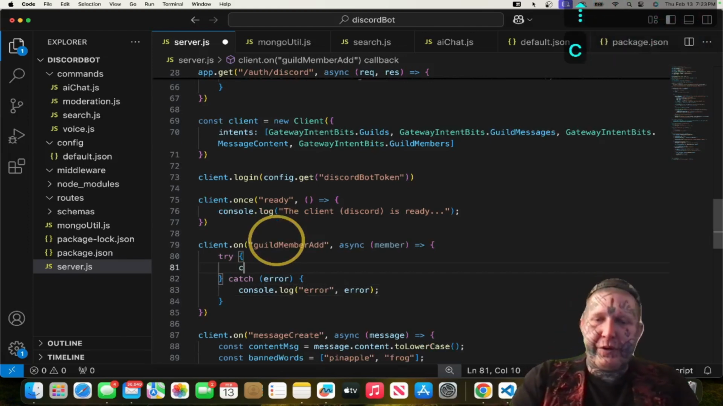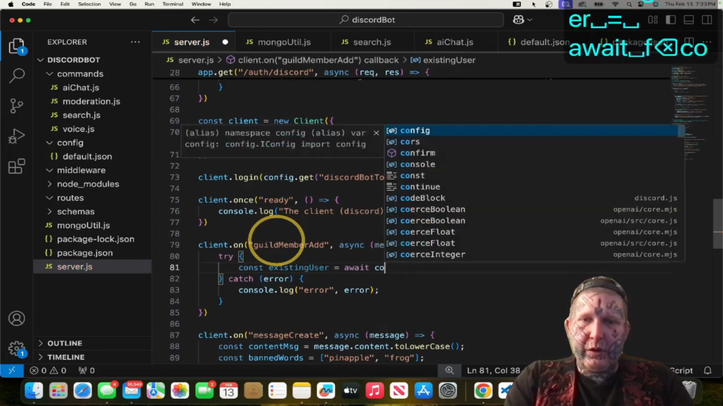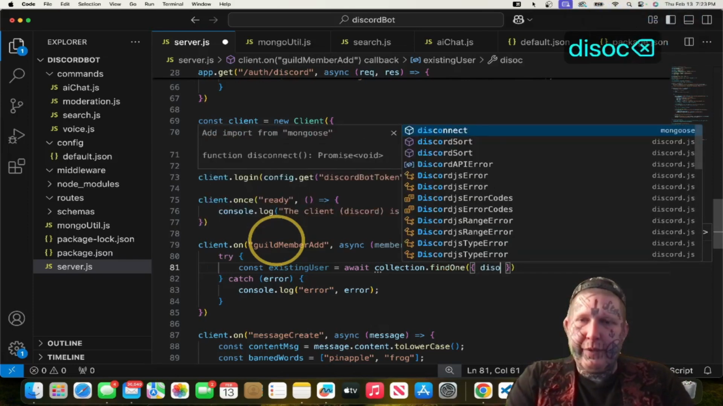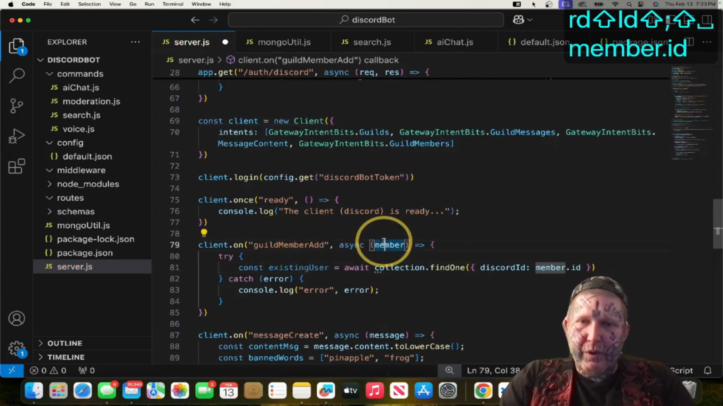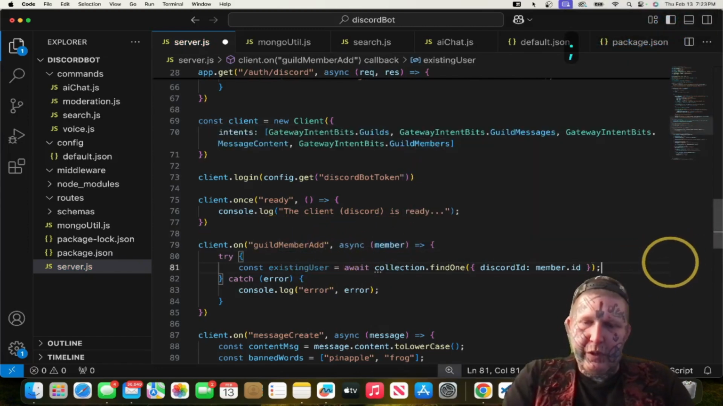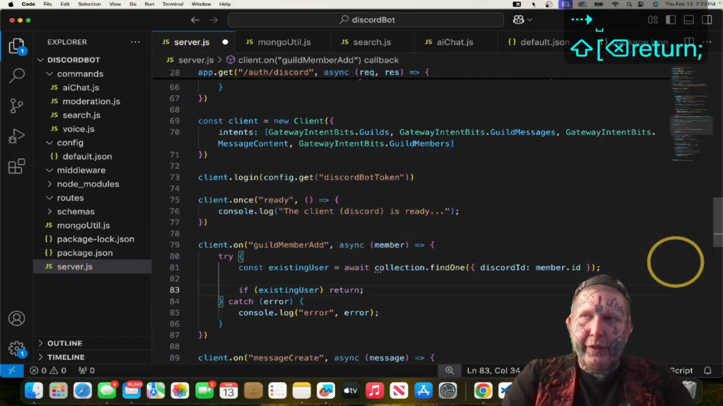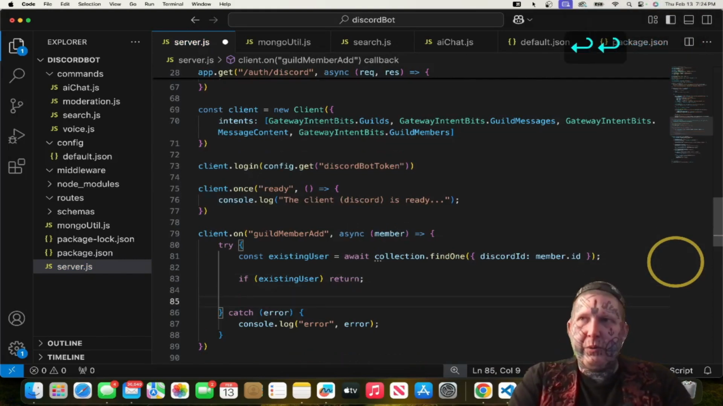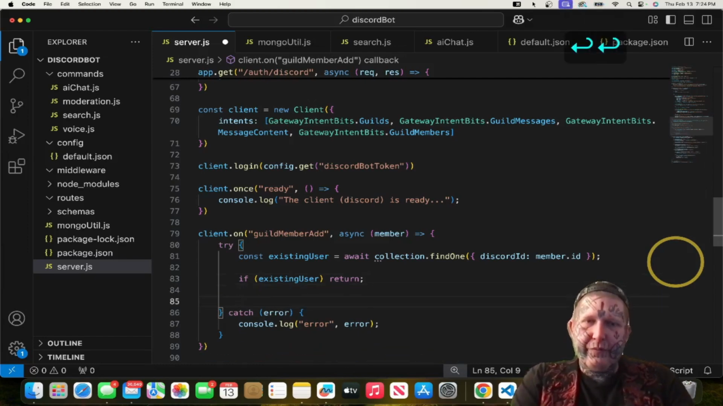And in this try, we're going to do const existingUser equals await collection.findOne. And then it's going to be the Discord ID, and then member ID. Member ID coming from member right here. So if existing user is true, then return. Don't do anything. And then if not, then if existing user returns, that's fine. Otherwise, what we want to do is save that user.